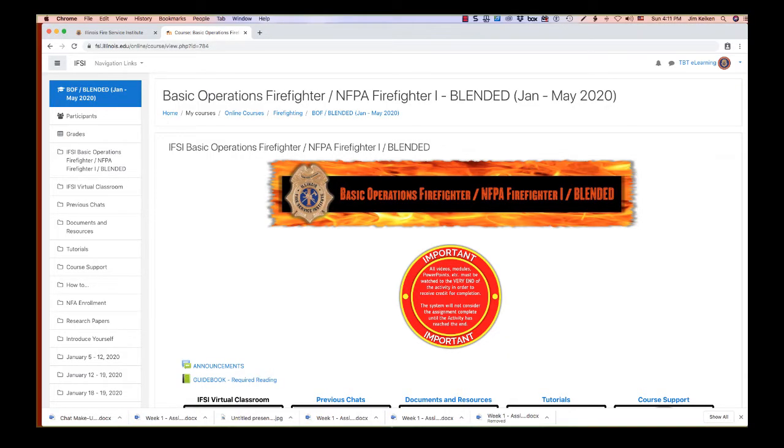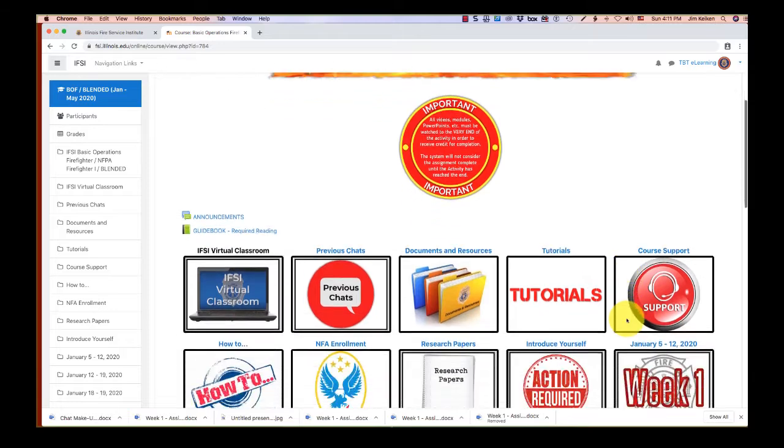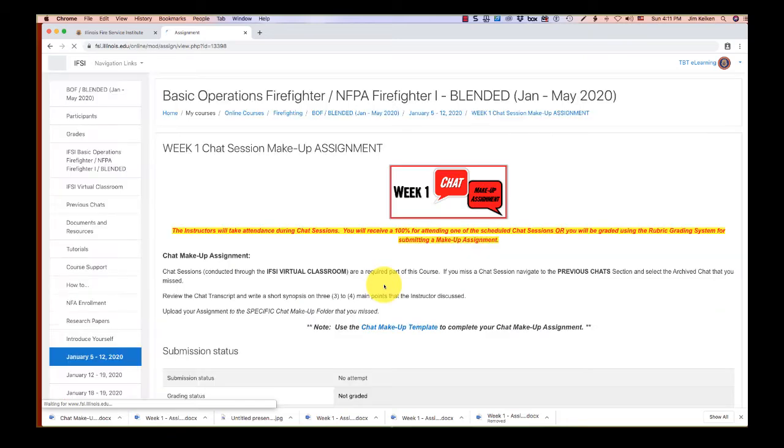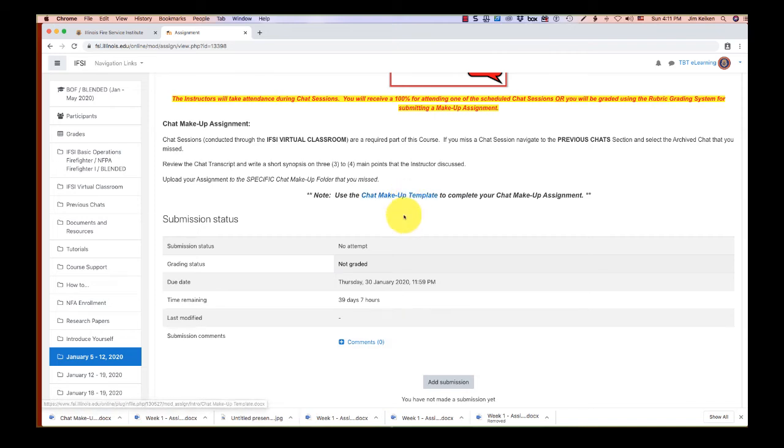To submit a homework assignment or a makeup chat, go into the week of the assignment or the chat. Using either the homework template or the makeup chat template, complete your work. Once you've completed your work, click Add Submission.